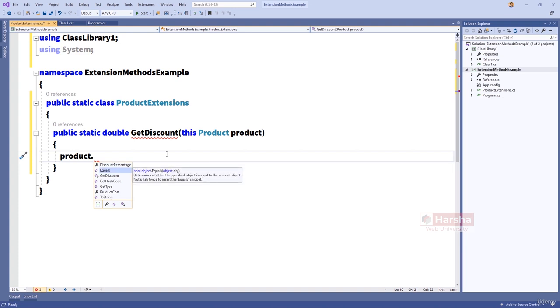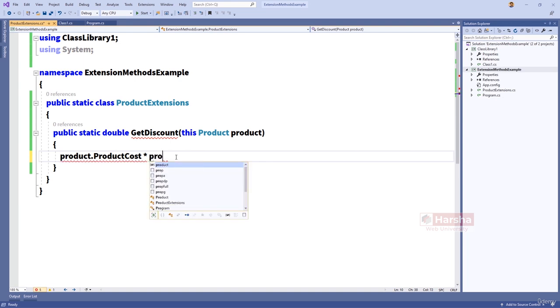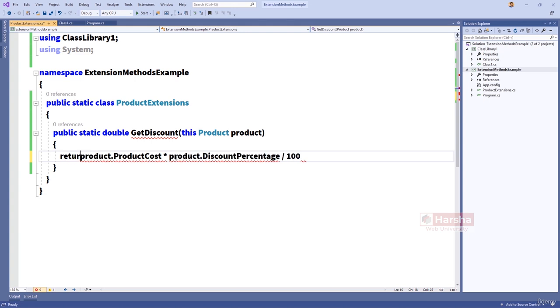So that is the reason you can access all members of the current object by using the parameter called product. But here the limitation is that you will not be able to access the private members of the product class since you are outside the class. But except private and protected, you will be able to access all the remaining types of members. For example, you can access the product cost or a discount price. I wish to calculate the discount, that is cost into discount by 100. And I would like to return the same.